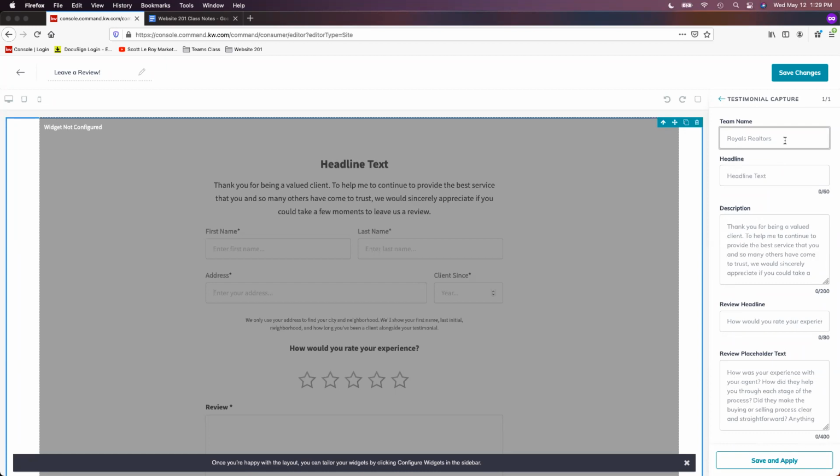The first section that you're going to see on the configure is going to be your team name. Again, if you aren't associated with a team, you'll just want to put your name here because it's, again, another way to customize this page for you. So I'm going to put Lori's name here.